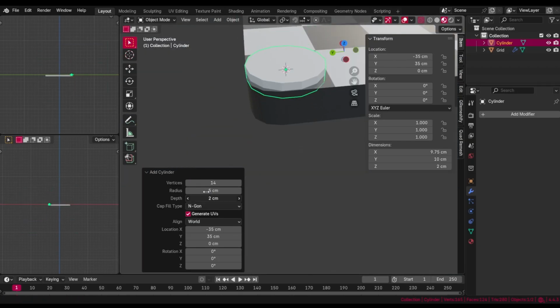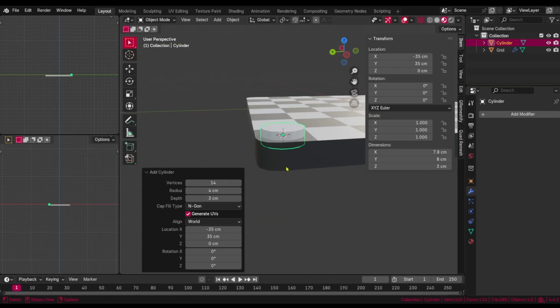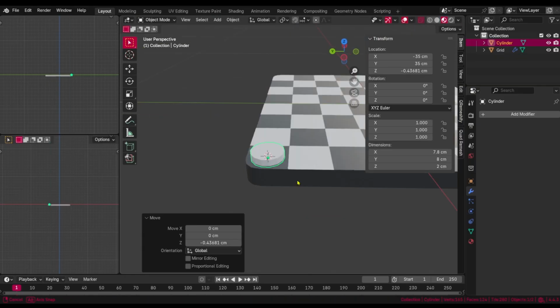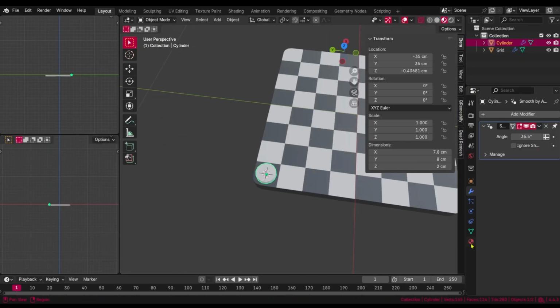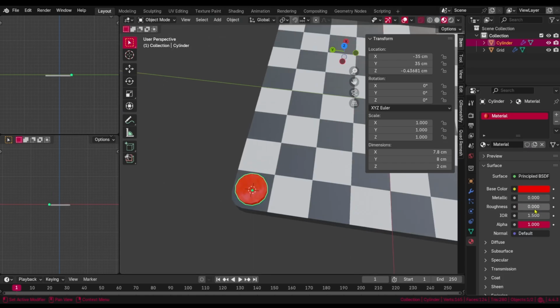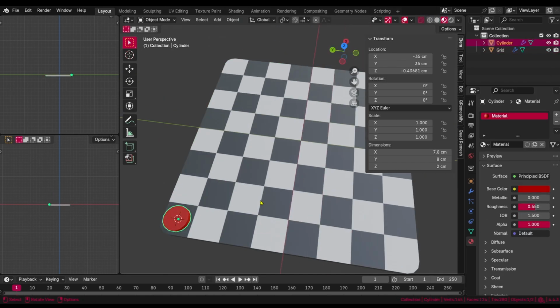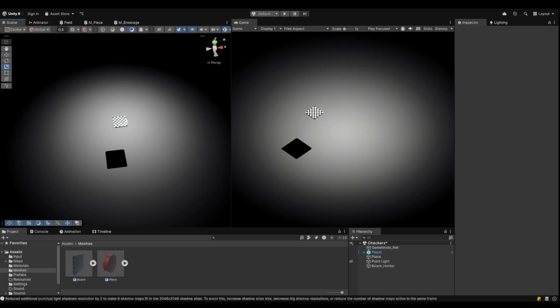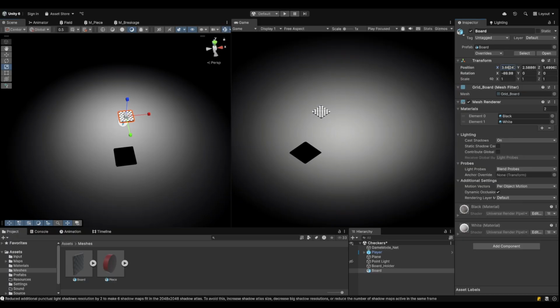Next, I made a cylinder to represent the pieces, and I ensured their origin is at the bottom center, so they don't overlap when we move them in Unity. Now, the reason I chose the board's origin to be different from the actual center is because I want to place it on the world origin 0,0,0 in the game engine.